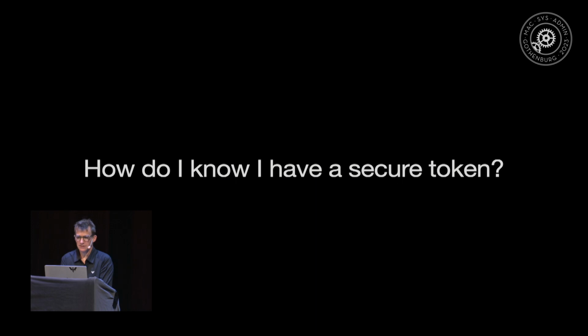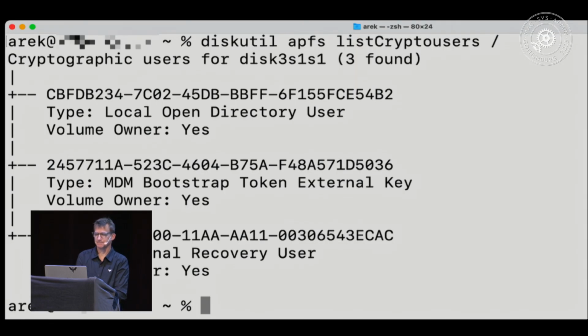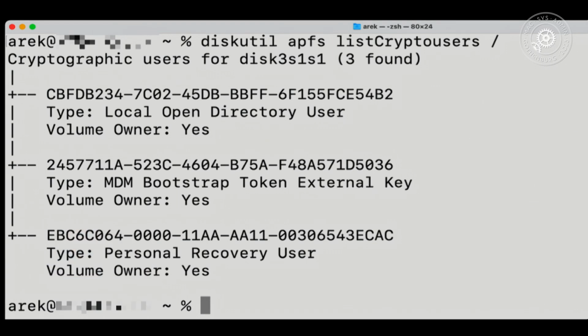So directory utility and DSCL can give you information about the GUID for a user. How do I know if I have a secure token? Well, the diskutil tool knows how to read keybag information. So here's our friend diskutil, using APFS list crypto users, and then the volume slash. So I've got 3 users. I've got my local open directory user, I've got the MDM Bootstrap token external key, and I've got a personal recovery key.